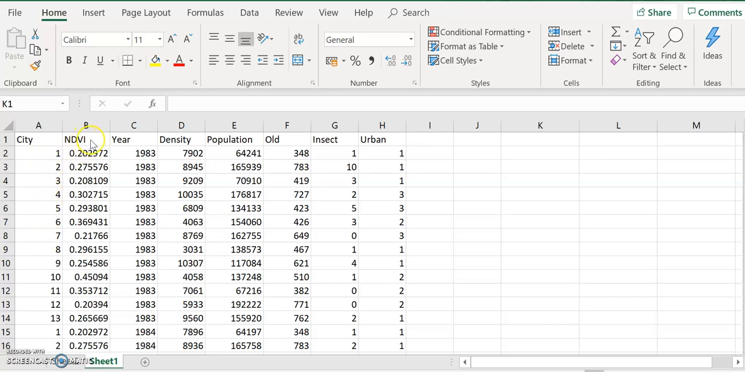NDVI is actually an index, a greenness index achieved from satellite. It highlights the area's greenness level. So the higher the level of greenness, the higher the number of this index, which is from 0 until 1. Year is the year this data is collected.